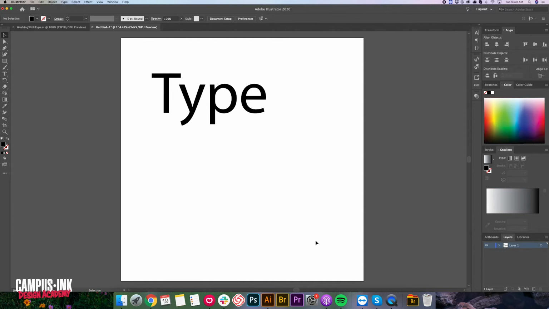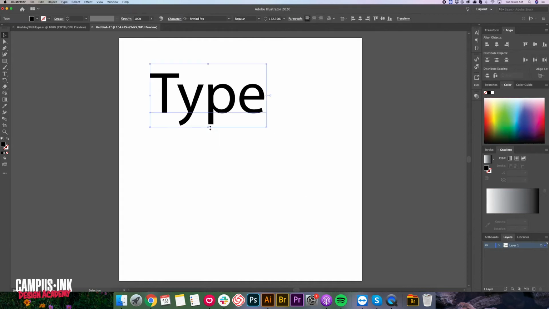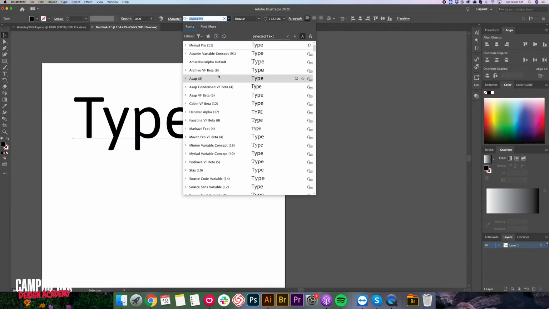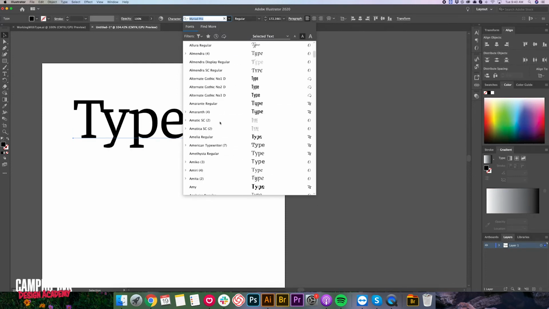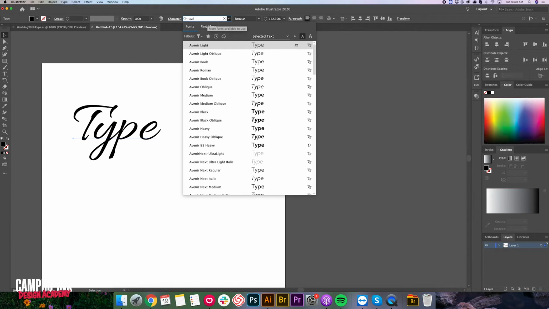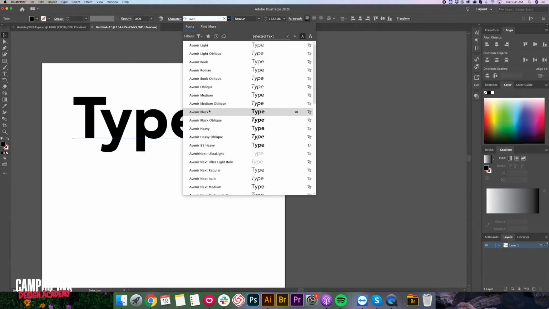Now that we have some type in our document, if we select that type, we can see some new options along our top toolbar here. Let's look at this longest drop-down box first. This is where we'll be able to select a font. As you can see, there's a lot of different font options. If there's one that you're specifically looking for, you can start to type that font up in the top box here. For now, I'll select Avenir Black.